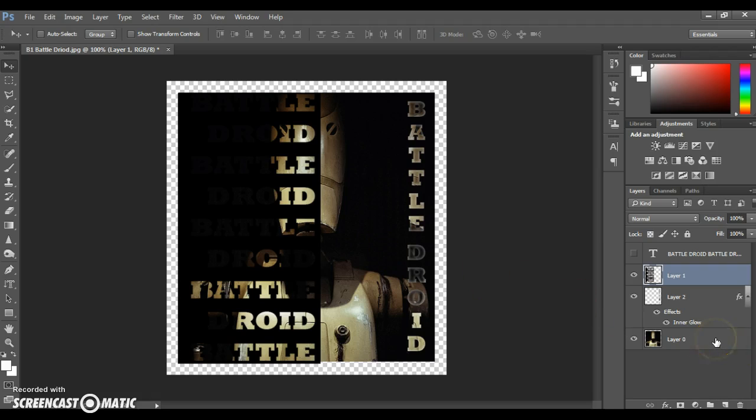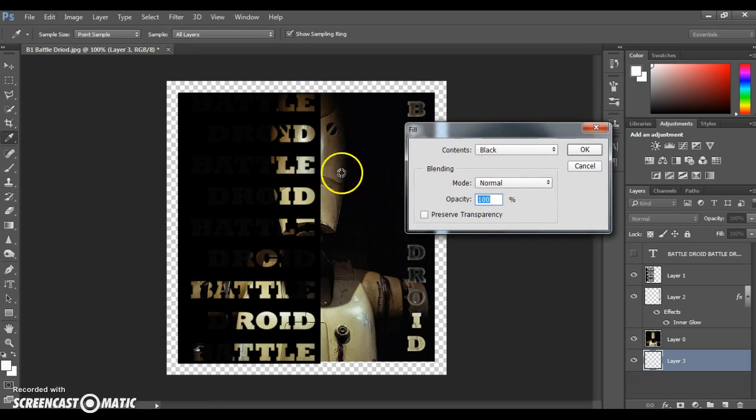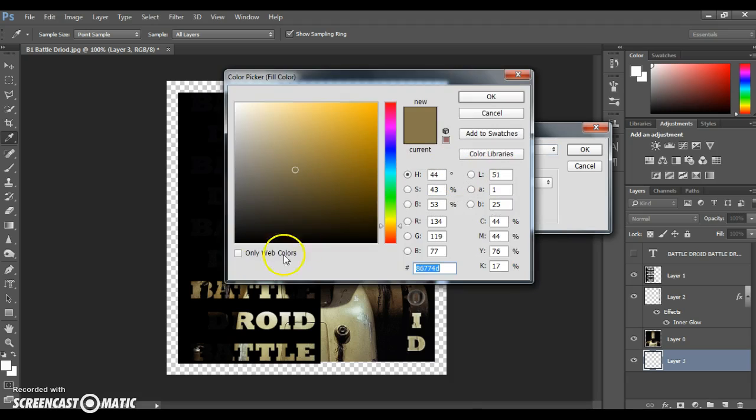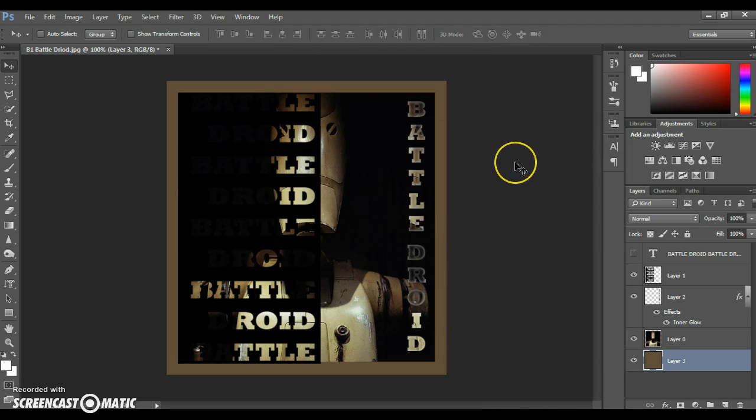So again, I'm going to create a new layer underneath. So this new layer is going to go at the bottom. And I'm going to fill this layer. So I'm going to go to Edit and Fill. Clicking on Contents, going to Color. And I'm going to take my selection from the image. I'm going to go for a nice dark shade here. Then hit OK. And OK again, and it's created a border.